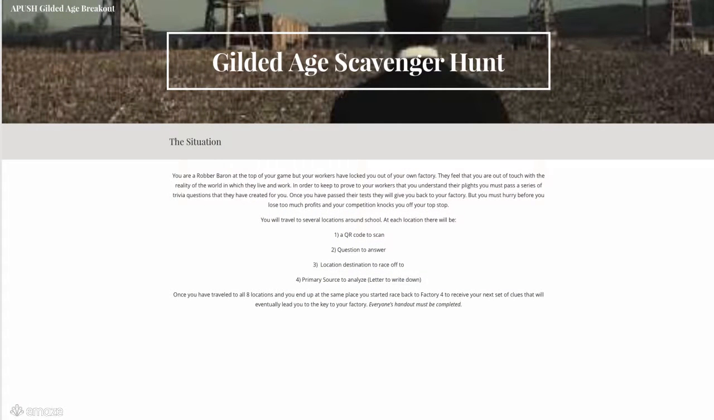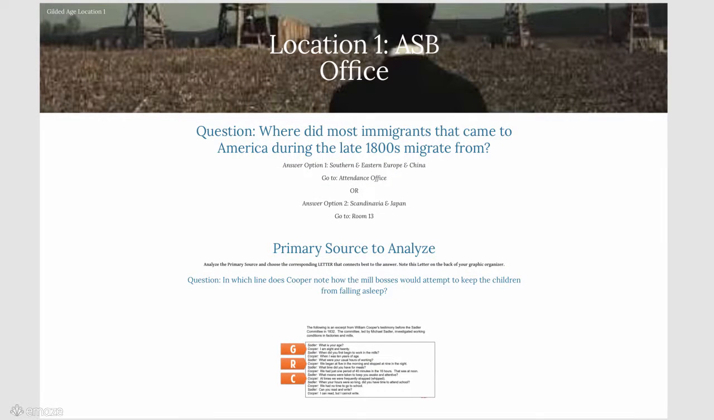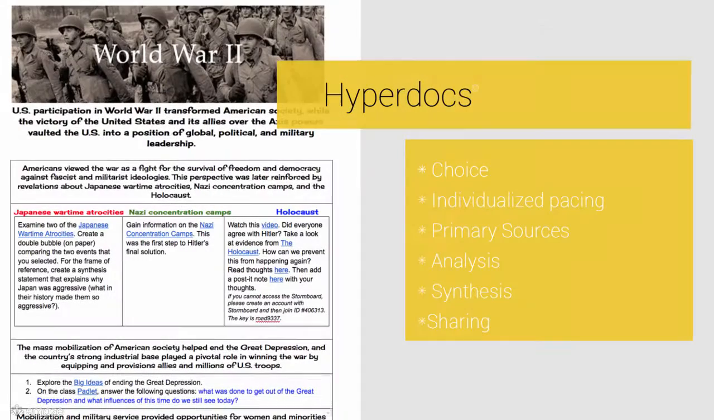I did that for a scavenger hunt on the Gilded Age. The story behind this is that a robber baron has locked them out of their factory and they need to get back in. At each stop, they have a question to answer. That answer will lead them to the next location. There were 8 locations and 8 primary sources that they had to analyze along the way.